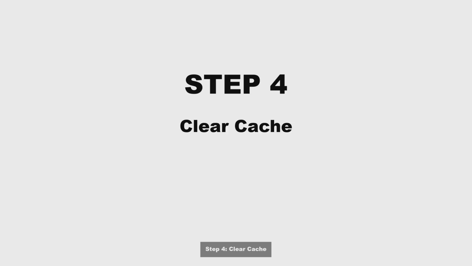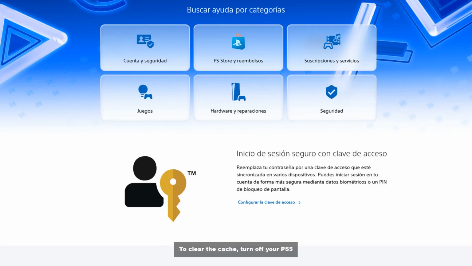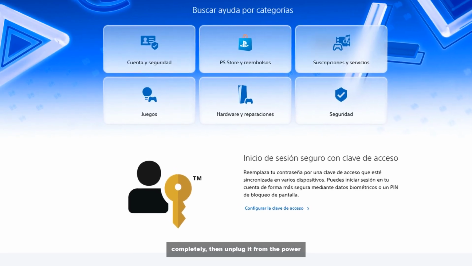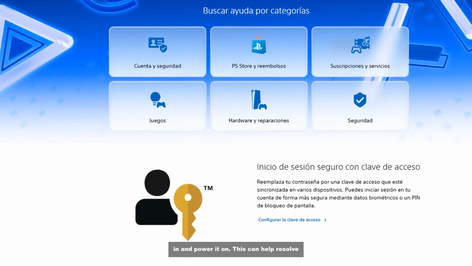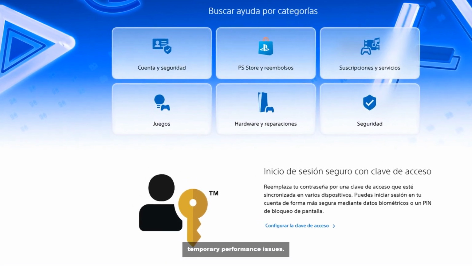Step 4. Clear cache. To clear the cache, turn off your PS5 completely, then unplug it from the power source for at least 30 seconds. Plug it back in and power it on. This can help resolve temporary performance issues.